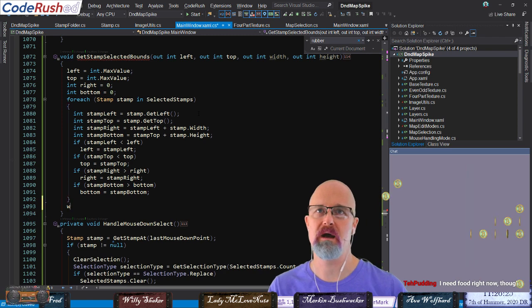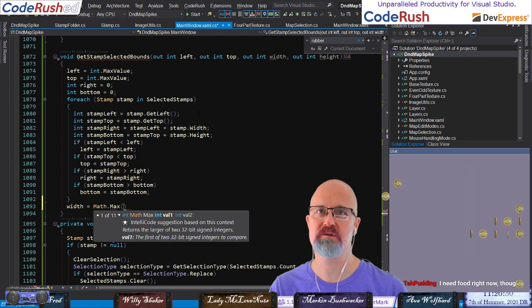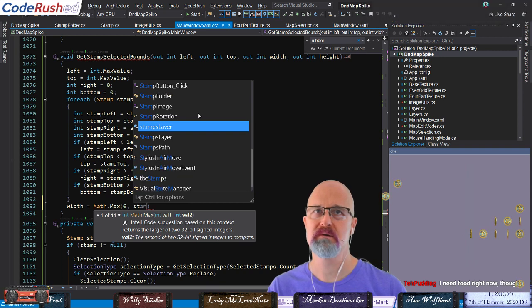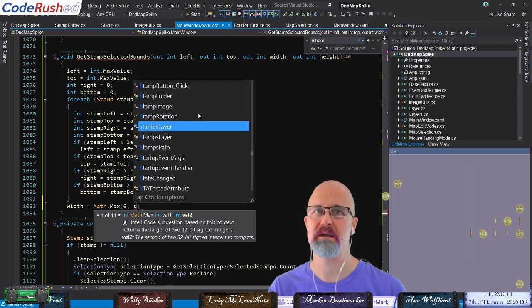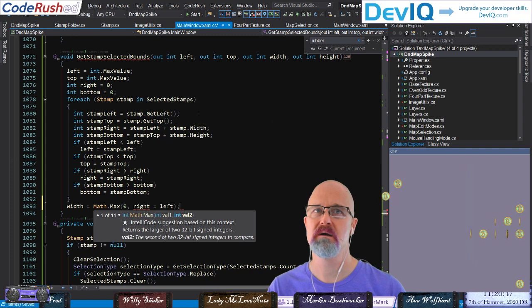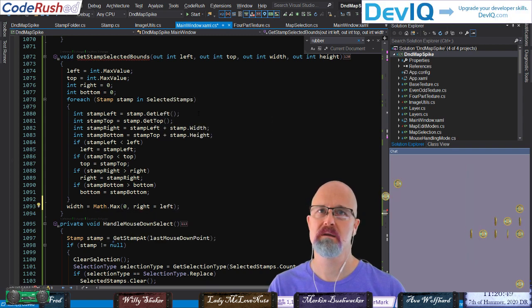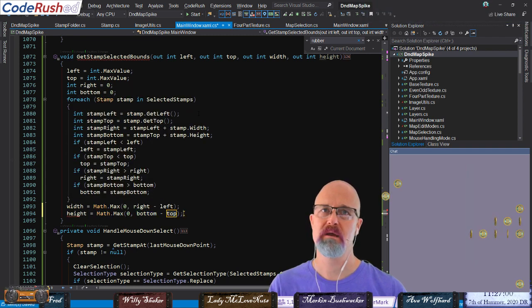Then we're going to say width is equal to math.max, whatever's greater, 0, or stamp right. No, just, sorry, right. Just right. Right minus left. Sorry, minus is what I meant to put there. And then height is equal to bottom minus top. And there's our get selection bounds. I think that's it.